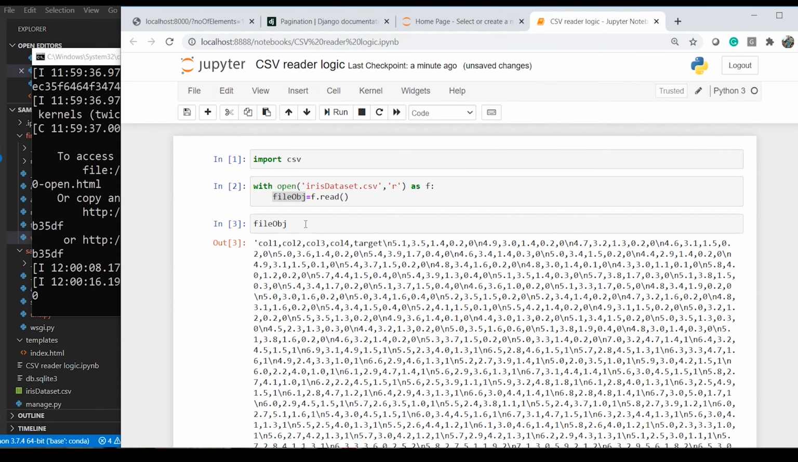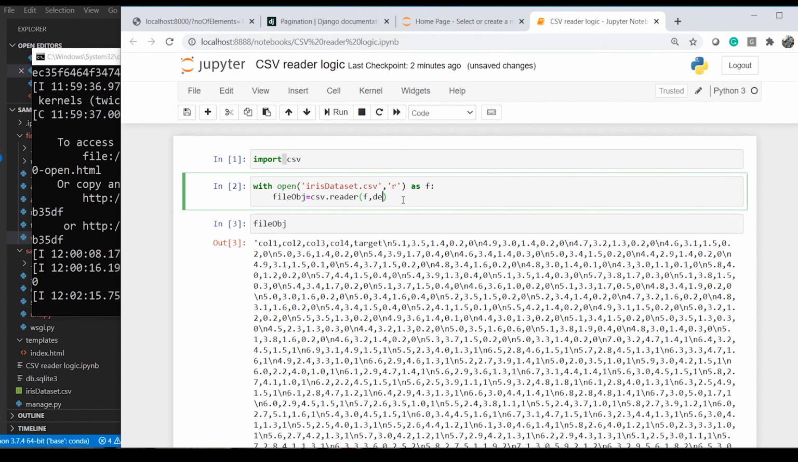So what we want to do is use the CSV reader. CSV is a package name, and from the CSV package I will use csv.reader, and in here I will pass the object, that is our f. Now we have to define the delimiter. It depends on the data: if it is comma separated, then comma, or otherwise space or anything that has to be manipulated.